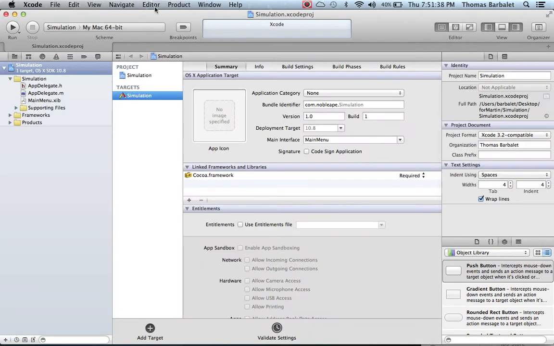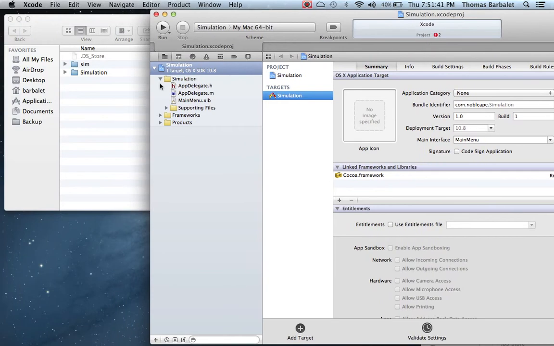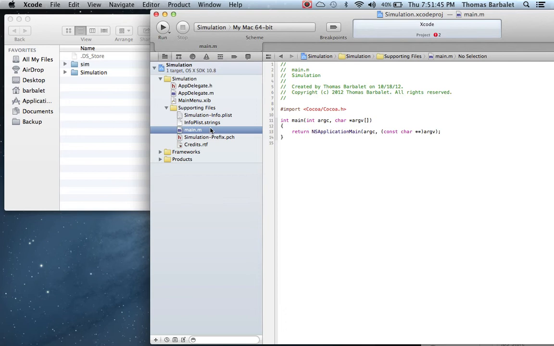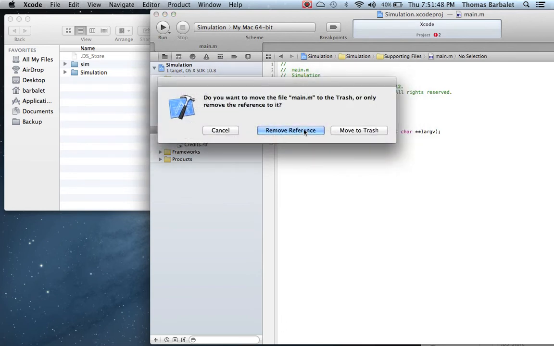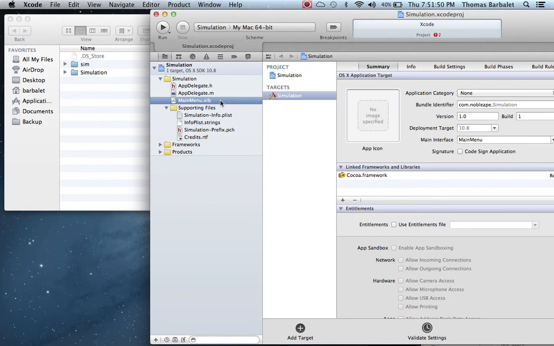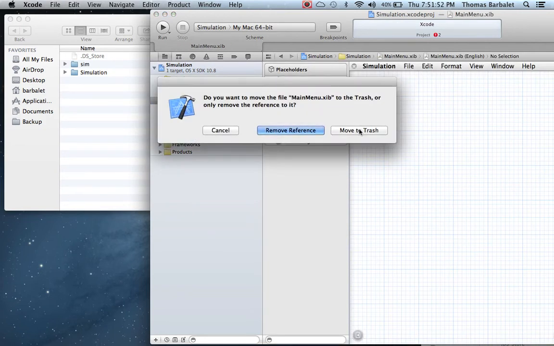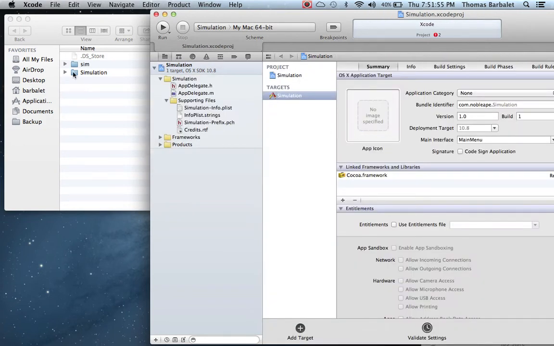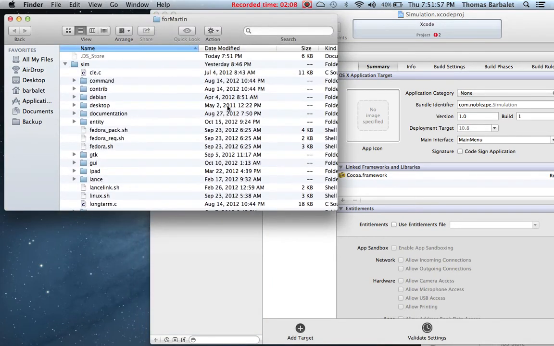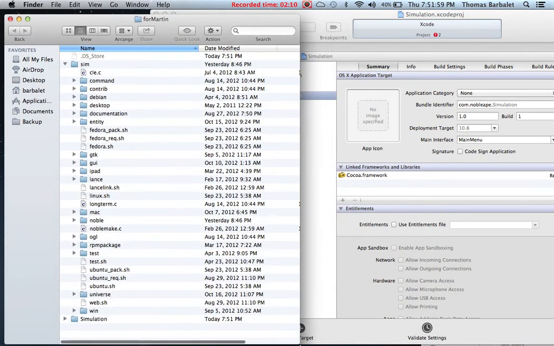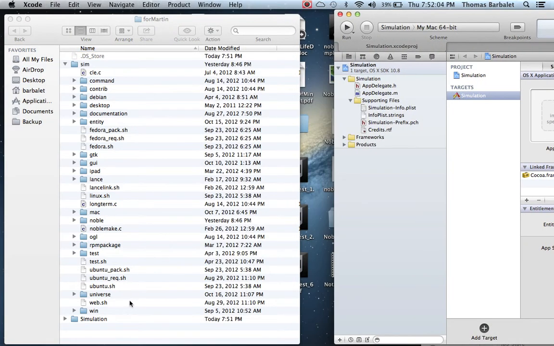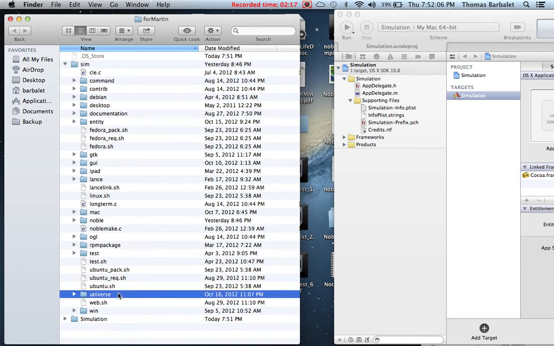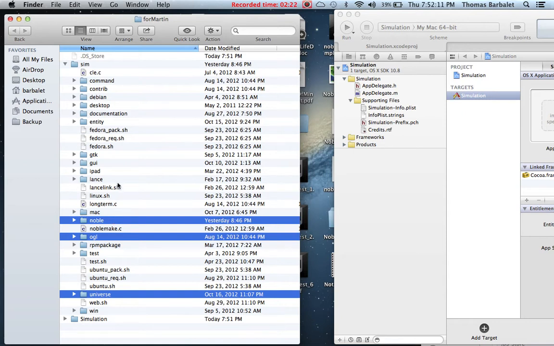Okay, so what we do here is we open up the supporting files. We get rid of that. And we get rid of that. And then the easiest way I found to do this, and it just takes a few steps, is we get universe. OpenGL is optional. Noble.